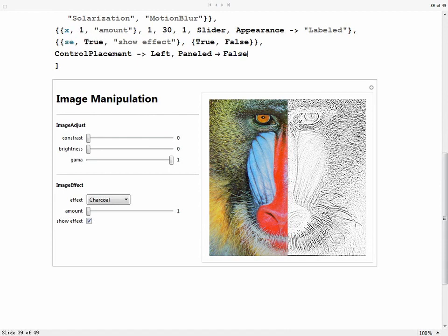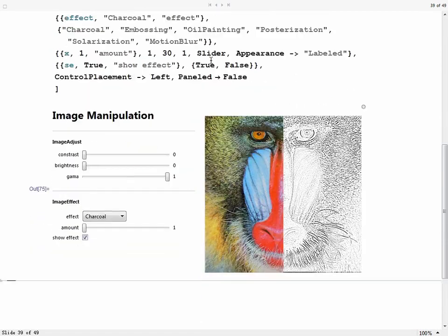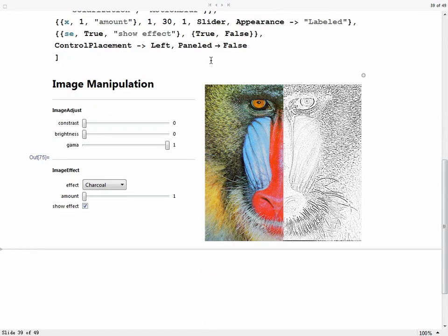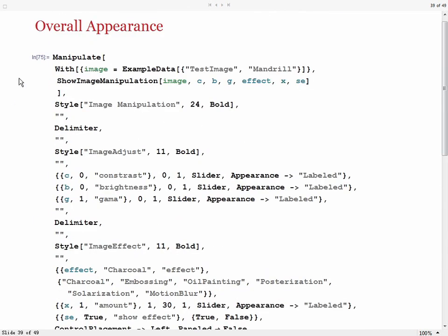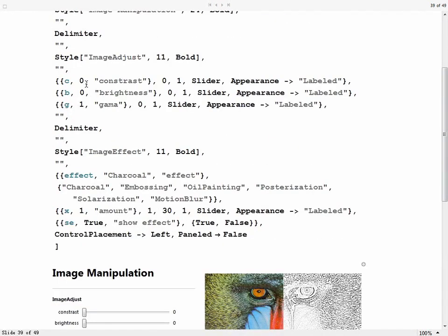Panel arrow False removes the panel. You can add any background or frame to this bare bones Manipulate that you like. I'll replace the panel with a frame and give it a margin of 30 pixels so that the panel edges are not so tight to the contents. That gives me an interface with a clean, minimalist look.